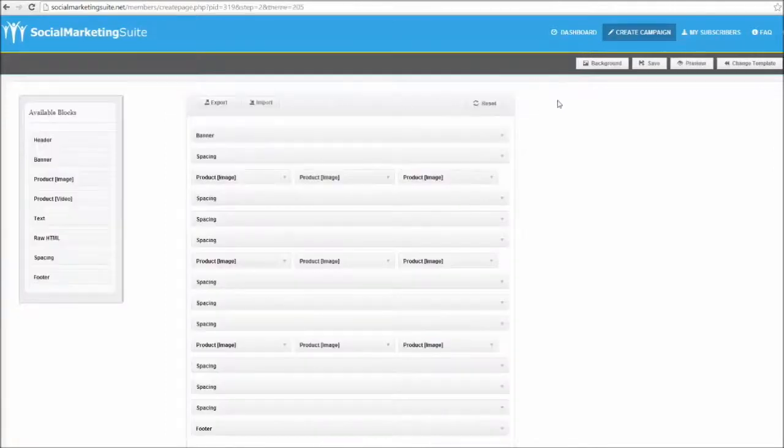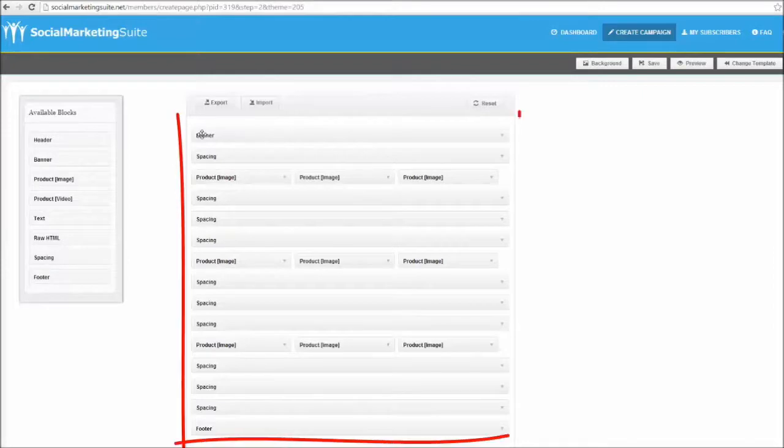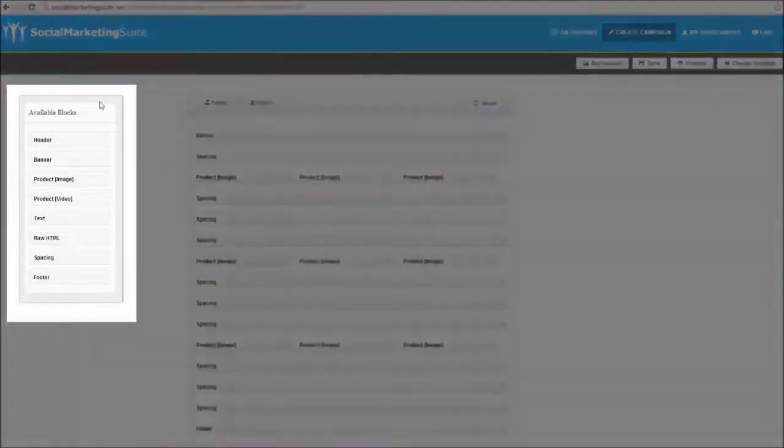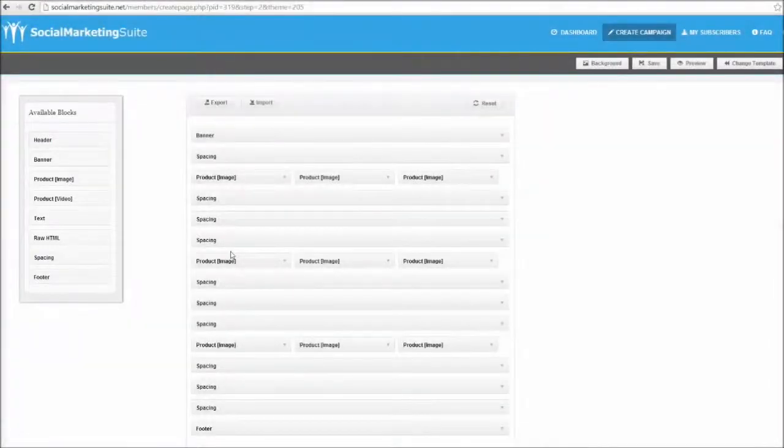So I'm going to come back over to this page, and I have this beautiful canvas. Now, these are called blocks. And if you look over here on the left-hand side, you see that we have available blocks. We have headers, banners, product images. We can bring in videos, embedded videos, YouTube videos. We have text blocks. If you have raw HTML from another page, yes, you could drop in an HTML block. Spacing, footers, everything you need is right here. Think about what a sales page consists of.